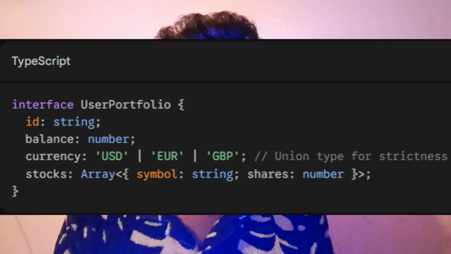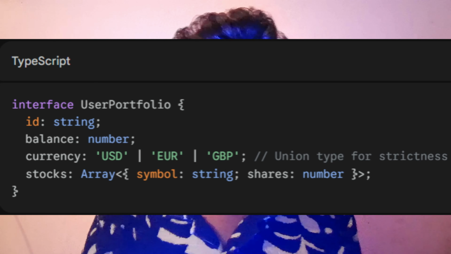First, we need a contract. In TypeScript, we use interfaces to define exactly what our data should look like. Look at this user portfolio.